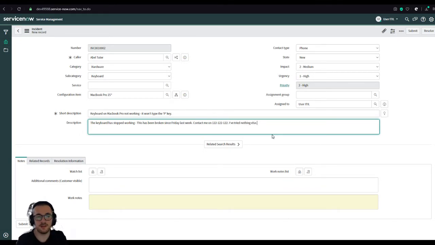So you can see that the keyboard has stopped working. It's been broken since Friday last week, and you can contact Able Tutor on 122 122 122. He's also tried nothing else to fix the problem, which generally seems to be the case with end users.